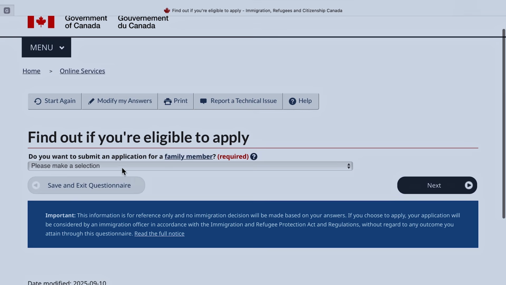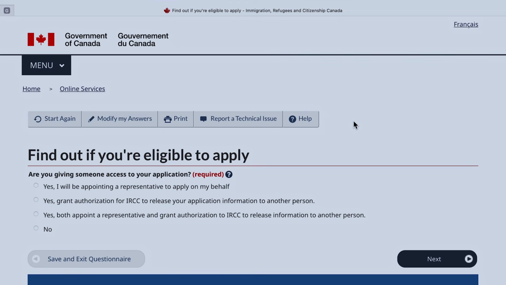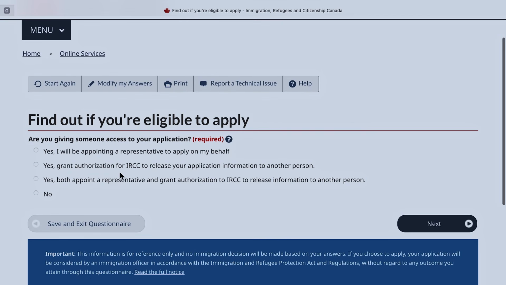Let's continue. So I will take no for this case and I'll take next. As simple as that. Once you hit the next button, it's going to open the next question. Are you giving someone access to your application? I will take no for my case because I'm not giving access to anyone.